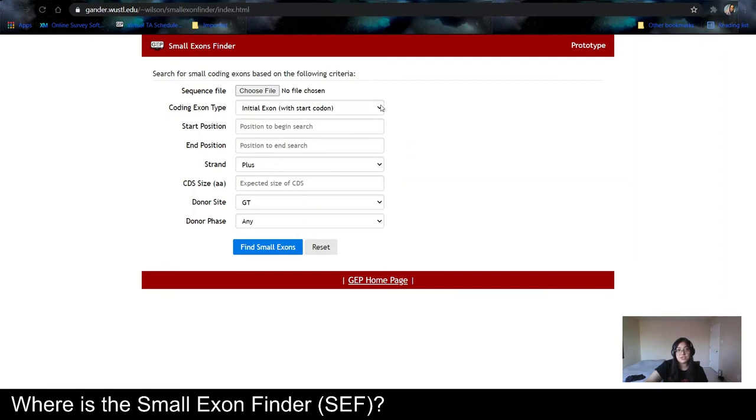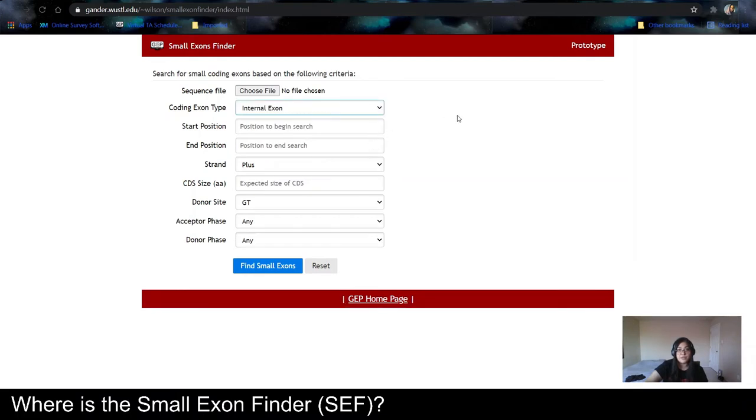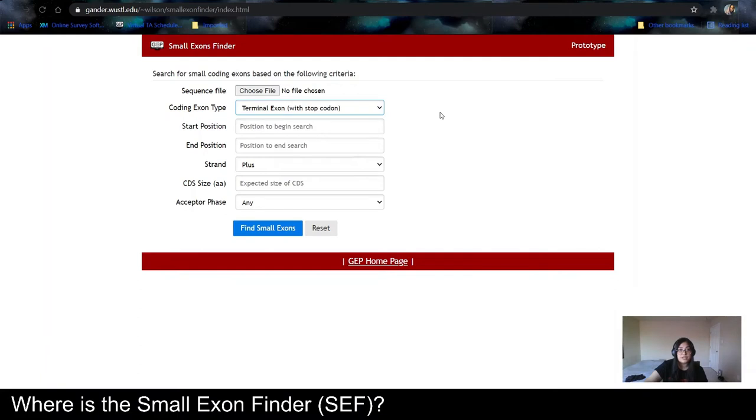So with an initial exon, we get donor site, donor phase. With an internal exon, we get donor site, acceptor phase, donor phase. And with a terminal exon, we get an acceptor phase. So all three of those will change depending on what CDS you're trying to find.